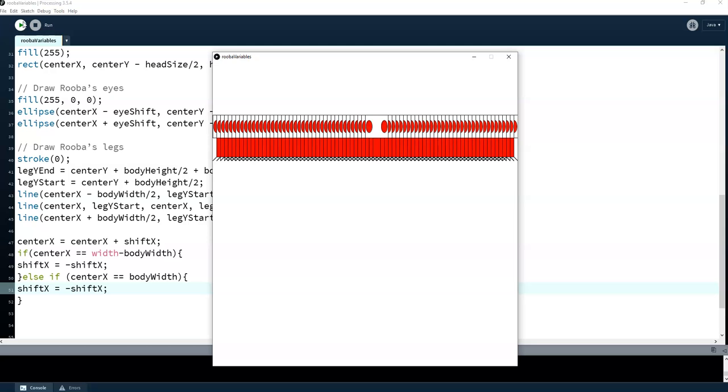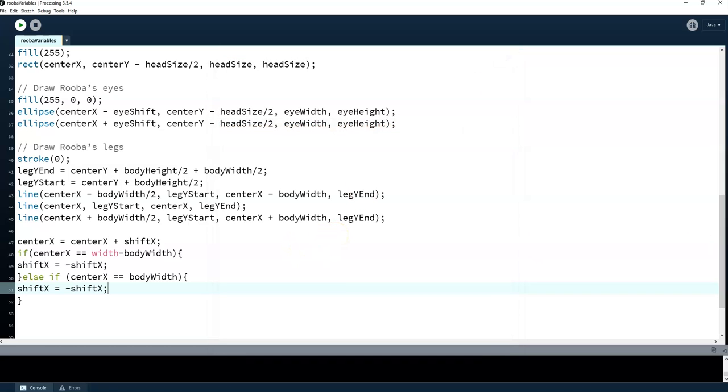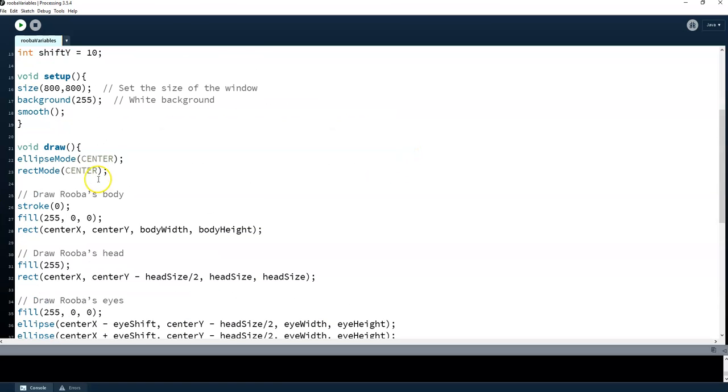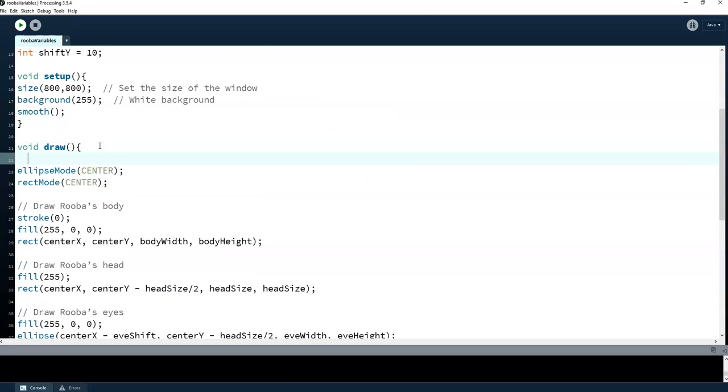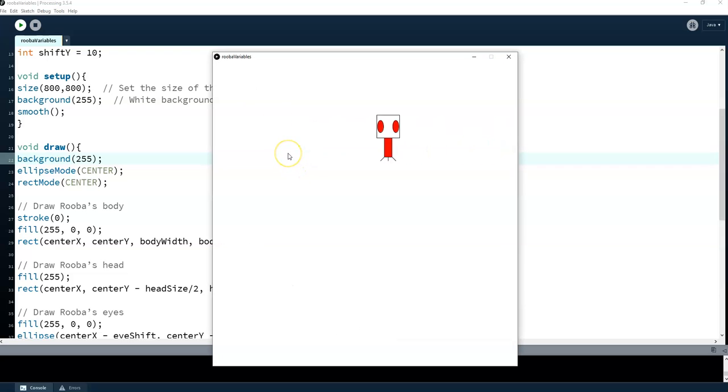It's working really well, but in our draw method, we need to redraw the background every time we see that Rooba being drawn, so we don't have a trail on that. So the first thing in our draw method is going to be set our background to white, which is a value 255. All right, so now that should cover up its movement. Okay, so now, nice, we have a Rooba bouncing from the left and right of the screen.